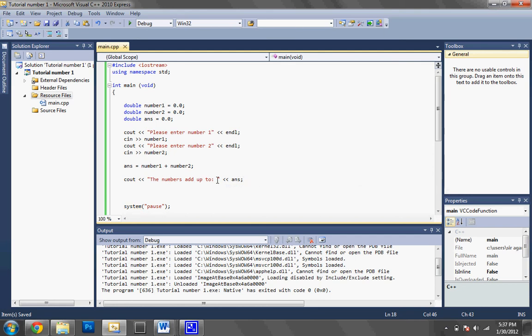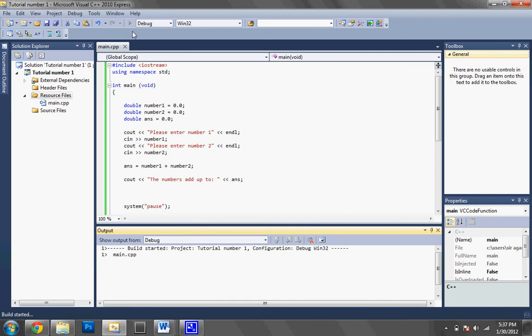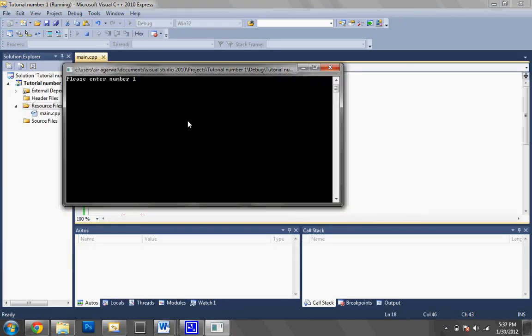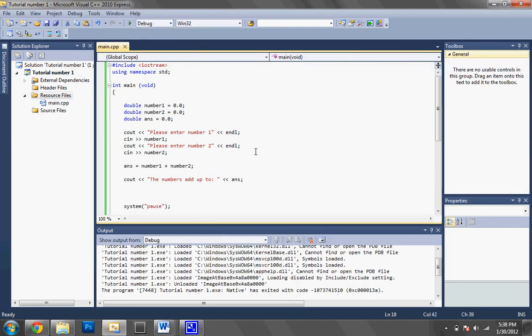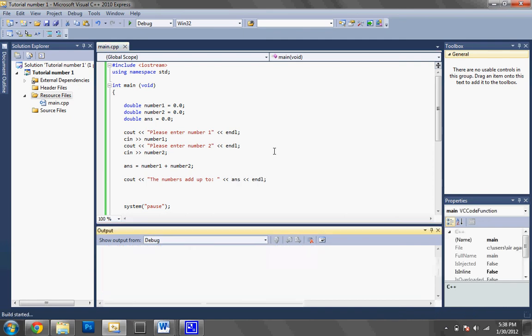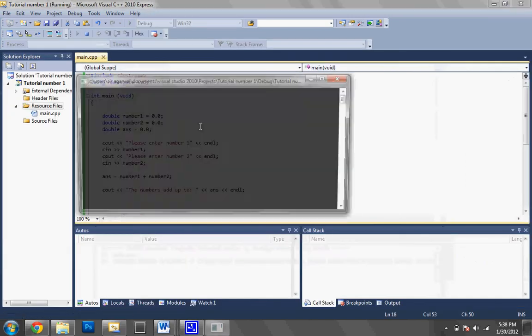So we run it, and please enter number 1. So let's type in 5 plus 7 should be 12. So it works. And actually, let's just put in an endl, and let's hit F5. So now 1 plus 1 is 2. So there you go. That's kind of how you make a basic calculator.